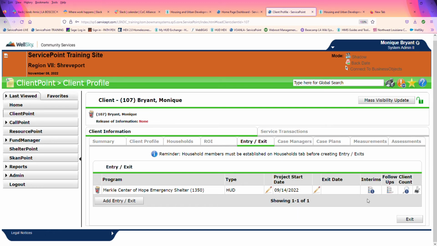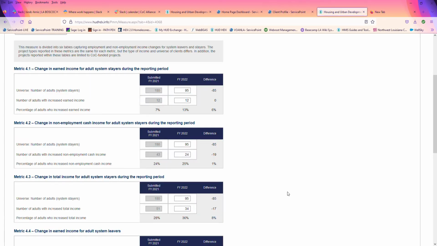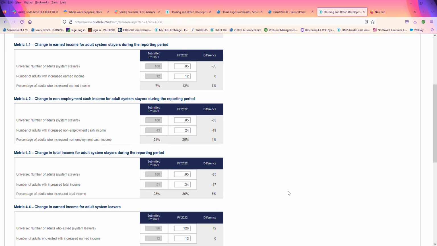And this is the most important part about adding the interim. This is why you do it. Let's see. Over here, HUD has a report, and this is just for COC. This particular report is for COC funded projects. And this is why you show your work. That is the only way that you can show what you've done as far as helping clients achieve more income, non-cash benefits, insurance, whatever.